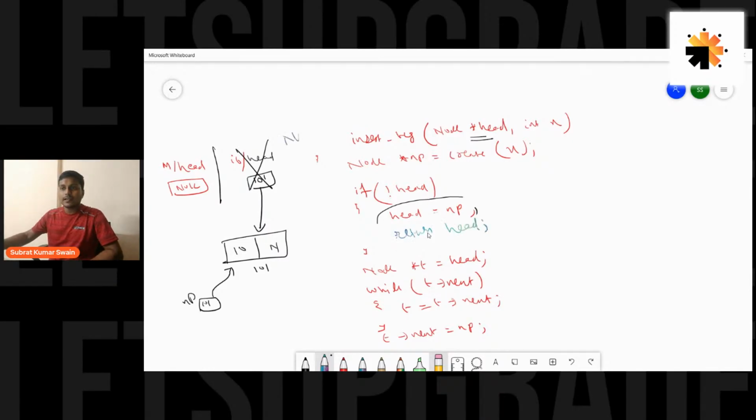That's why, guys, I have also kept the return type as node star, because it is supposed to return an address. So you return the updated value of head. In main function, when you call this insert beginning operation by passing head and the data, you should assign it to head. This insert beginning function should return the updated value of head, and that should be stored in the original head in main function.